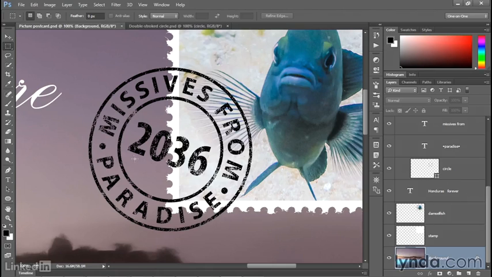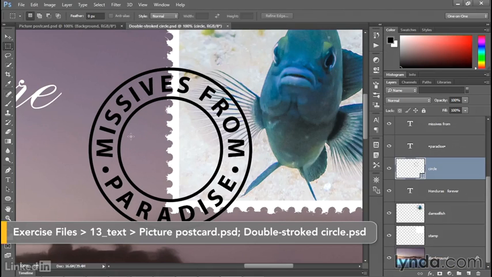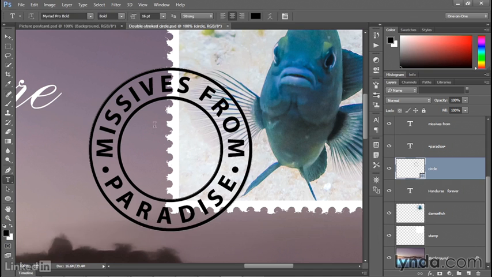In this movie, we're going to create this text inside the circle, and we're also going to create this stressed cancellation effect. So I'll go ahead and switch over to the most recent version of this document, and I'll press the T key to switch to the Type tool.